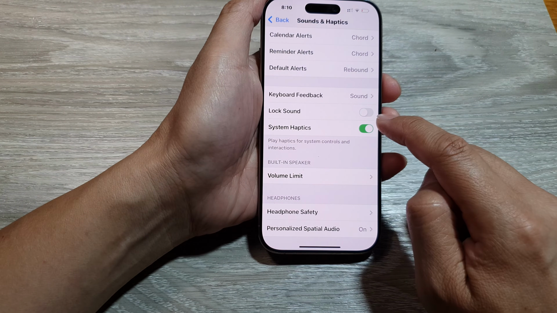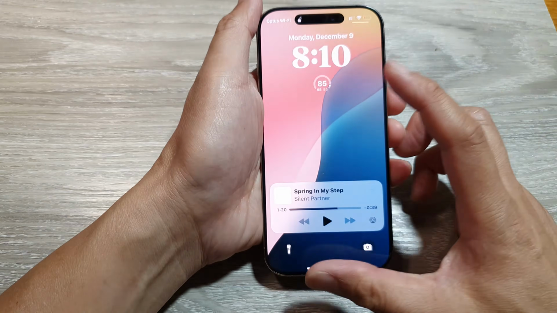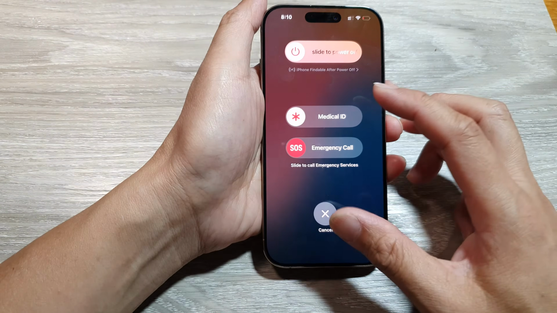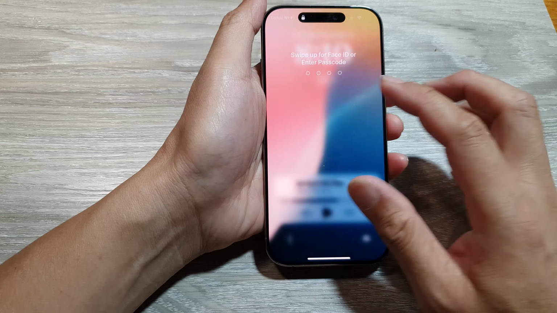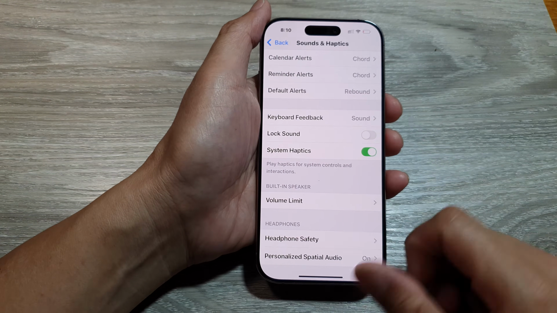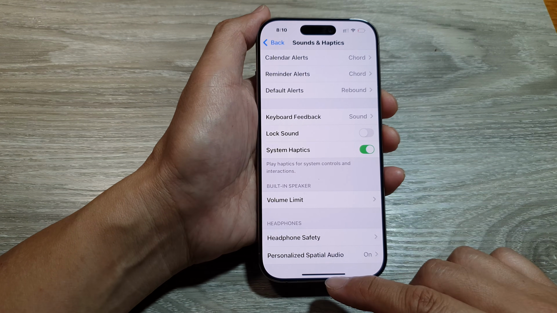Now if I switch it off, so if I turn it off, and then if I press on the side button to lock my screen, this time it does not make any sound. And that's it. And that is how you can turn on or turn off lock sound on the iPhone 16 series.